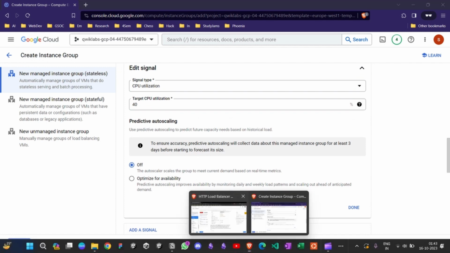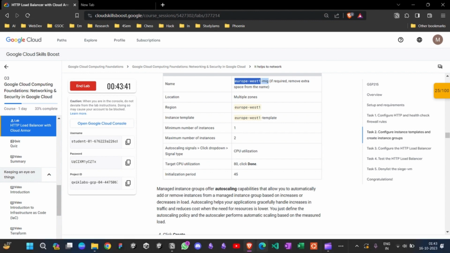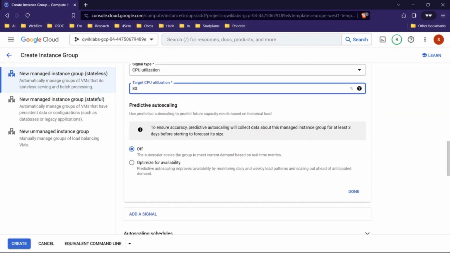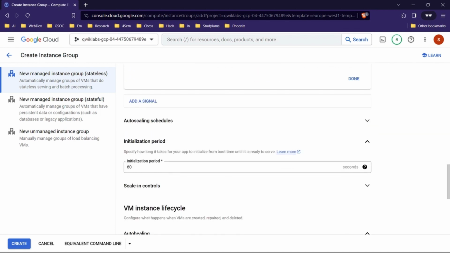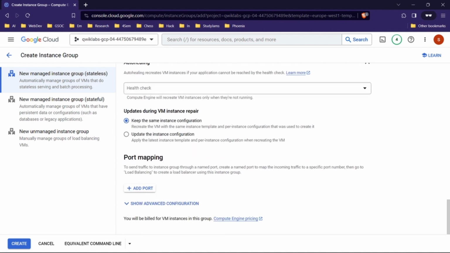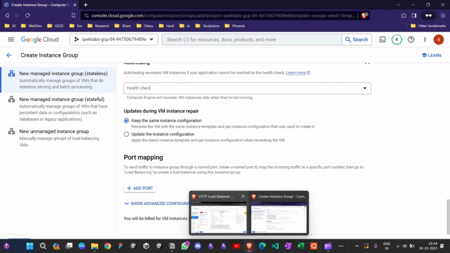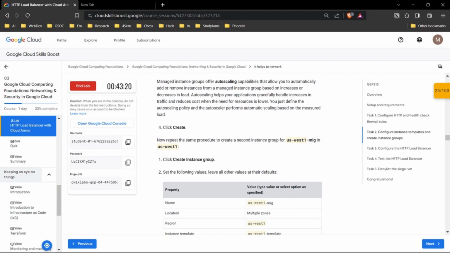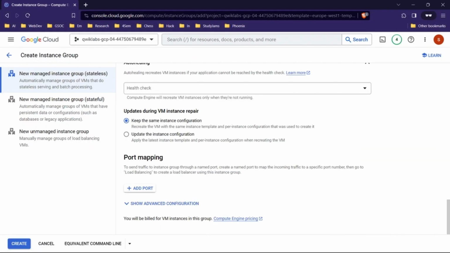Okay, so now the initialization period is 80 seconds, and then I can basically create this. Click create. Repeat for US first.